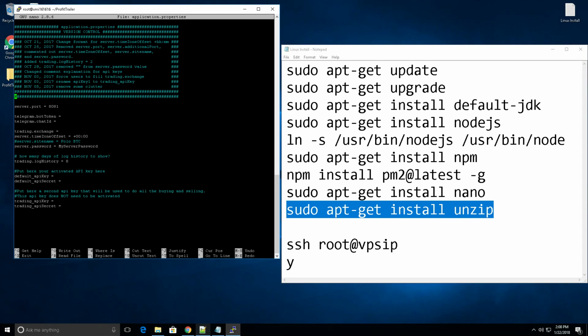So just move down. This Telegram settings right here will not be covered in this video, but basically what it does is it allows ProfitTrailer to send you messages upon buying or selling. We have a setup guide on our wiki. I will be leaving the link to that down in the description.